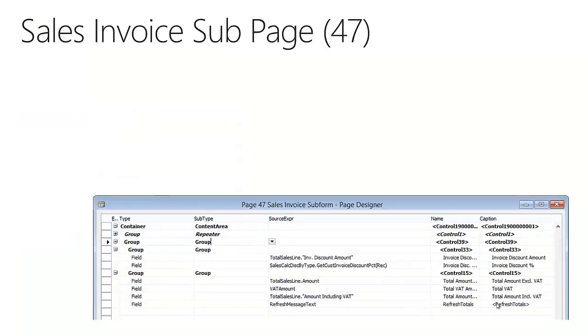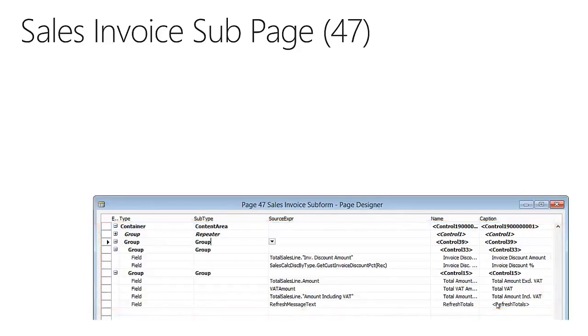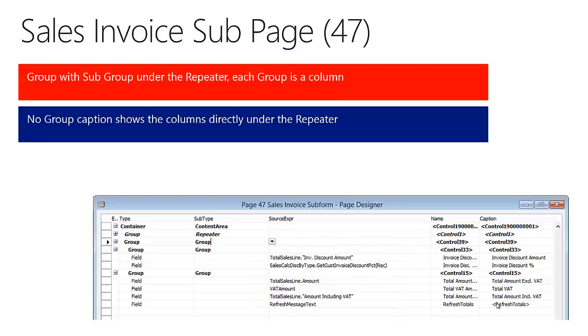An example of the user interface is page 47, the sales invoice subpage. Below the repeater that contains the columns, there is a group that contains 2 subgroups. The subgroups contain the 2 columns that show the data. The groups have no captions. They only exist to force the layout. The fields are displayed directly under the columns for the user.